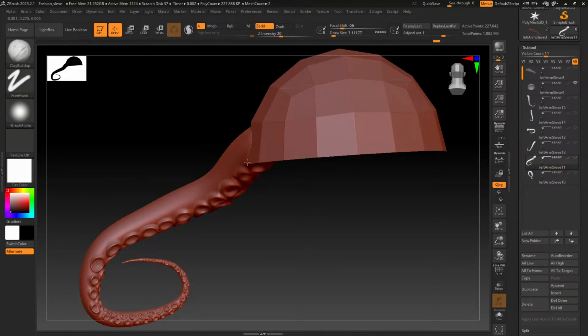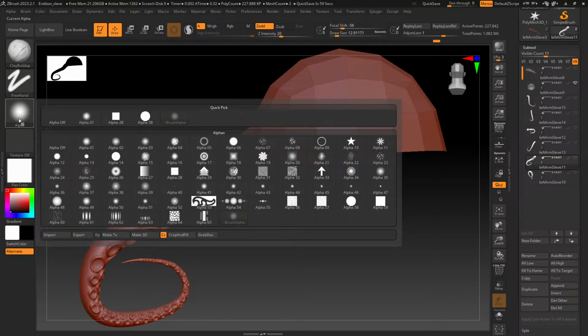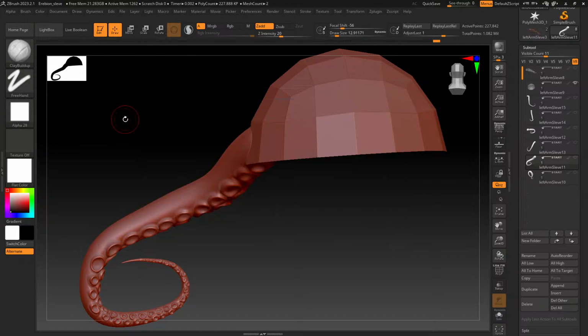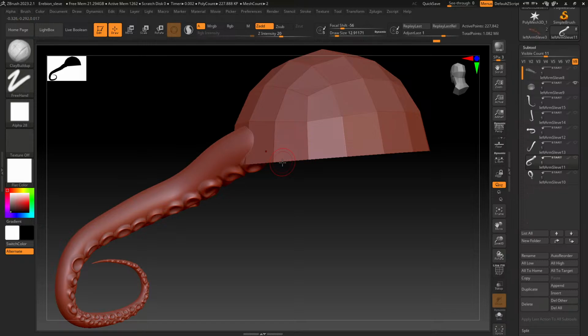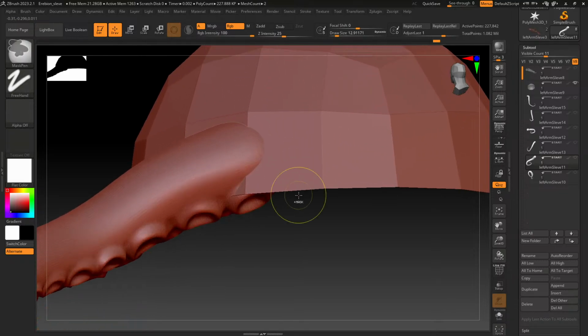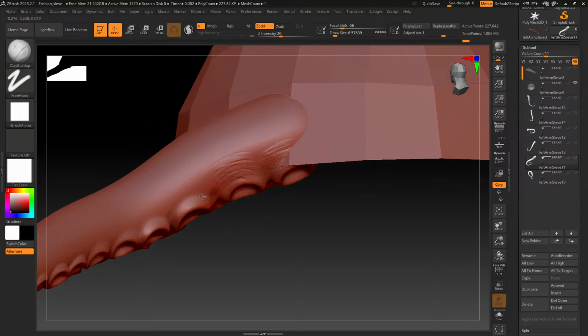Clay build-up, and we're gonna make the brush a bit larger, and instead of a texture on the brush alpha, let's just go with a really flat alpha. So what this is actually gonna do for us is, on that side, we're just adding texture between the suckers. We're just connecting the sucker to the flesh.